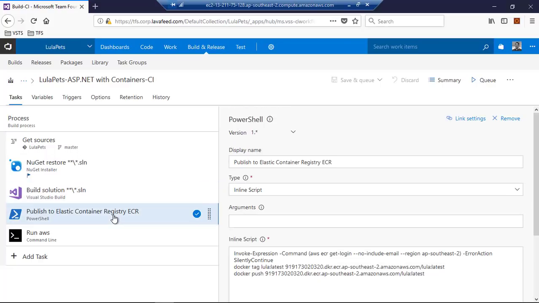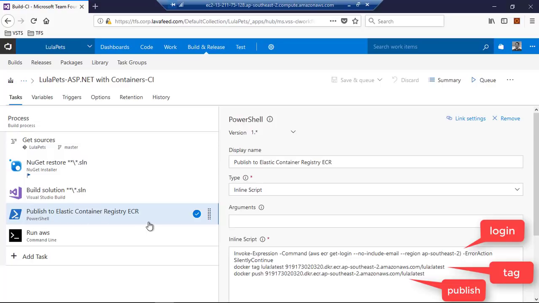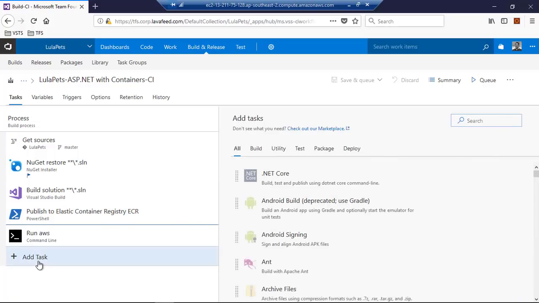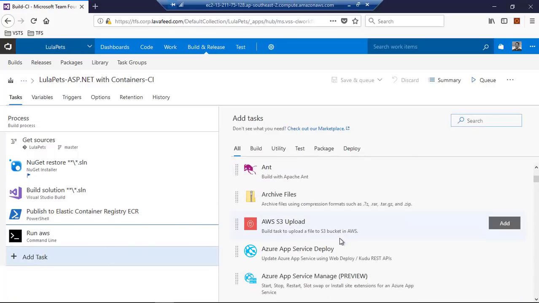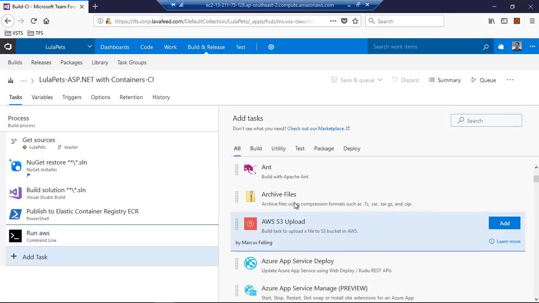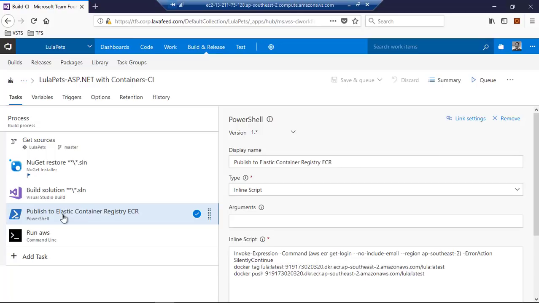And this is where I call publish to Elastic Container Registry. So I invoke a command to publish this image into ECR. It's a PowerShell command that I added here. In any system, you can add different build commands if you like. You have pre-built actions like AWS S3 upload, and you can archive them. So this is a PowerShell task that I've added. Here, first I log in to ECR.